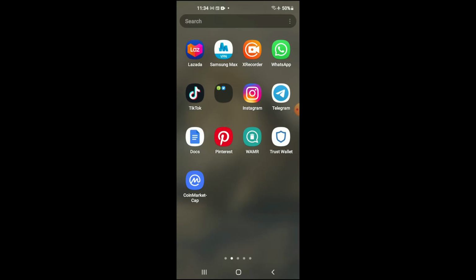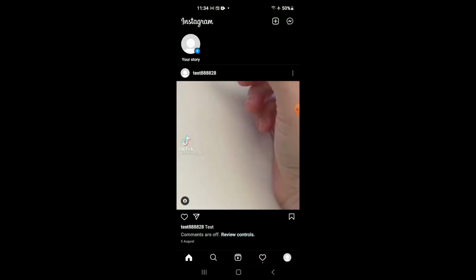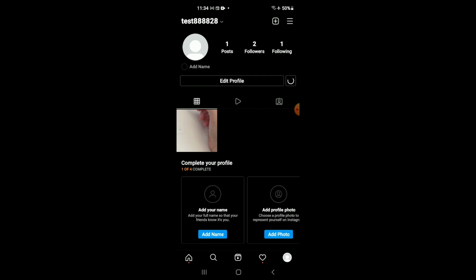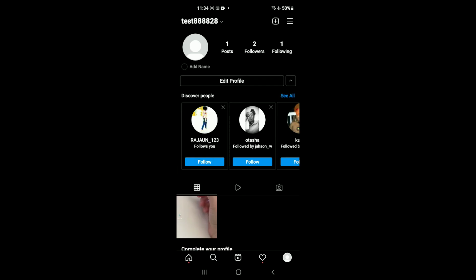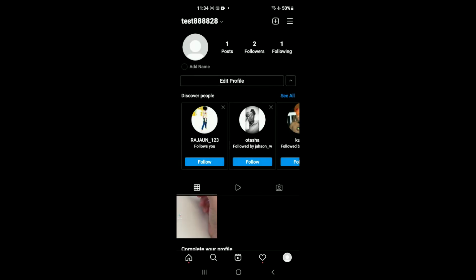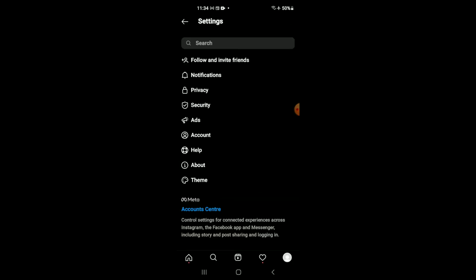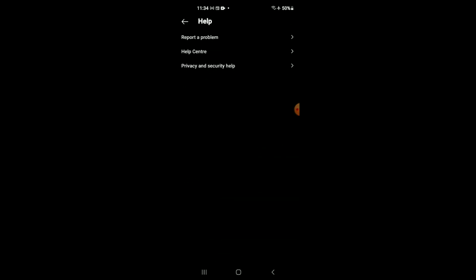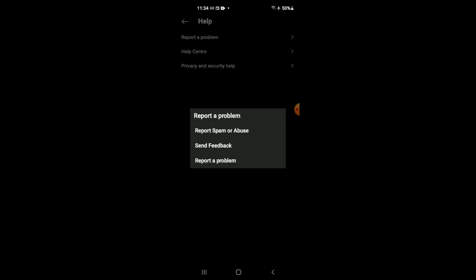Now to fix this, first you'll need to go into Instagram and you're going to screenshot the message. After you have screenshotted the message, you're going to tap on your profile pic in the bottom right hand corner. Then you're going to tap on the three dashes in the top right hand corner and you're going to select settings. Next, you're going to tap on help. Then you're going to tap on report a problem. Then you're going to tap on report a problem again.